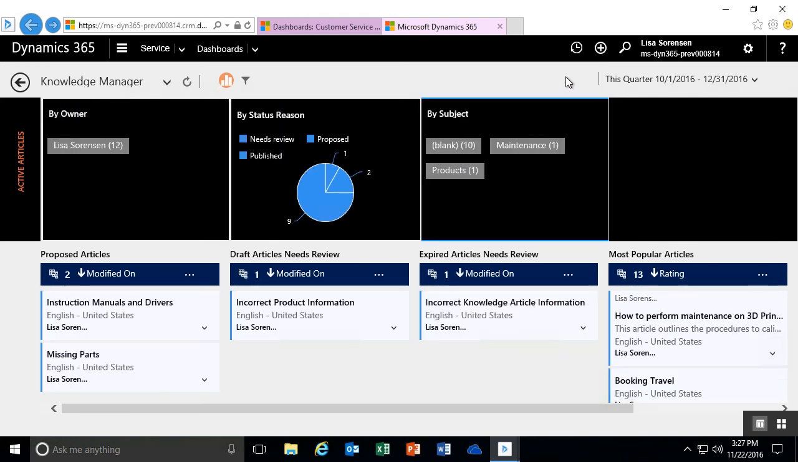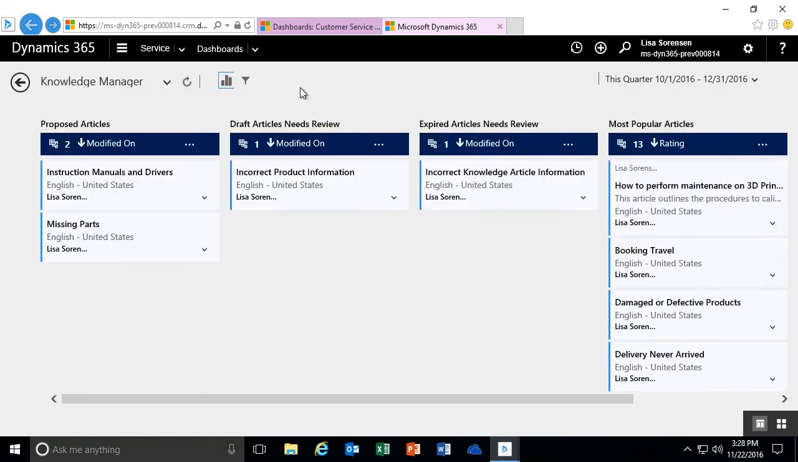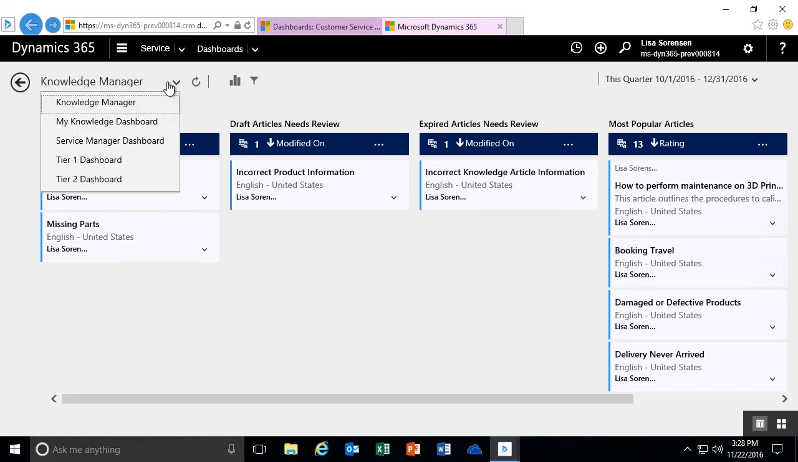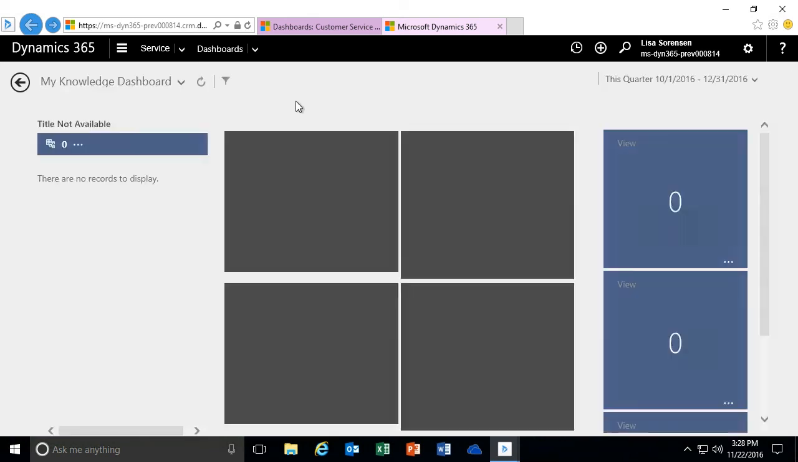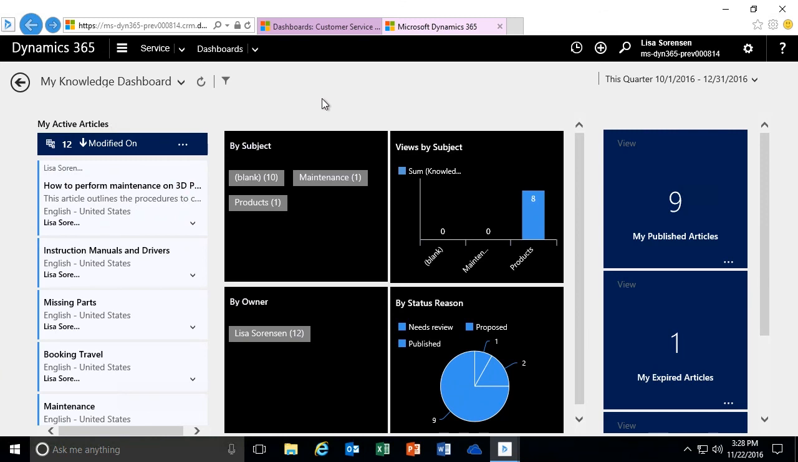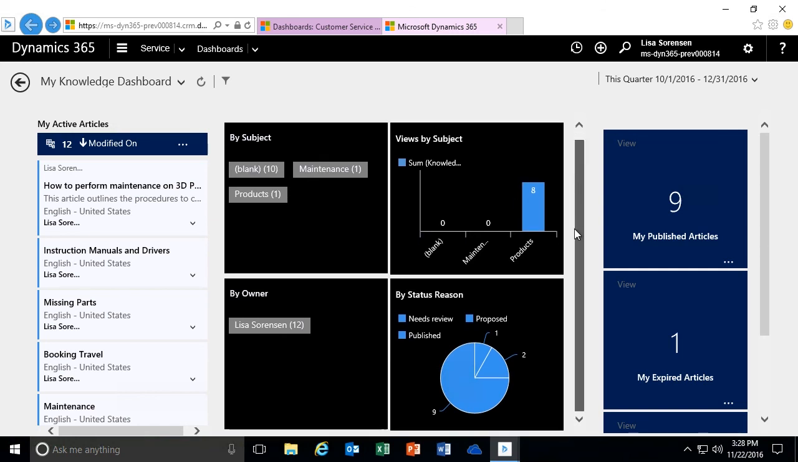So being able to go through and look at the actual dashboard itself, it's very, very similar to when we're dealing with managing the cases. Now also, you'll see that I can go to my knowledge dashboard. Again, this is everything related to my articles that I've been working on. So if I have multiple articles, I can see all of my active articles that I have out there. And again, I've got my visual indicators to be able to filter down by subject, by owner, status reason, and then even the views by subject.